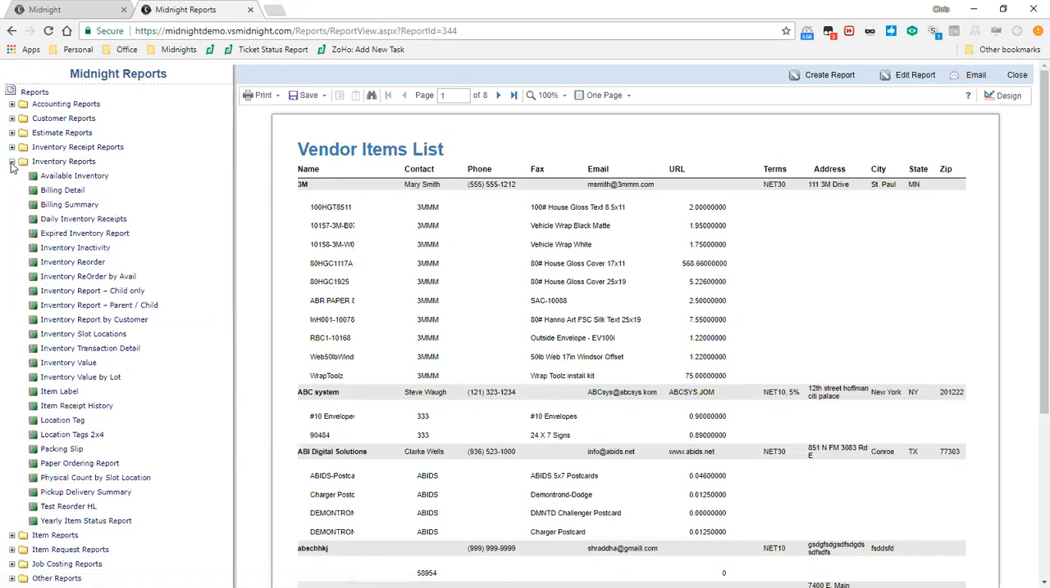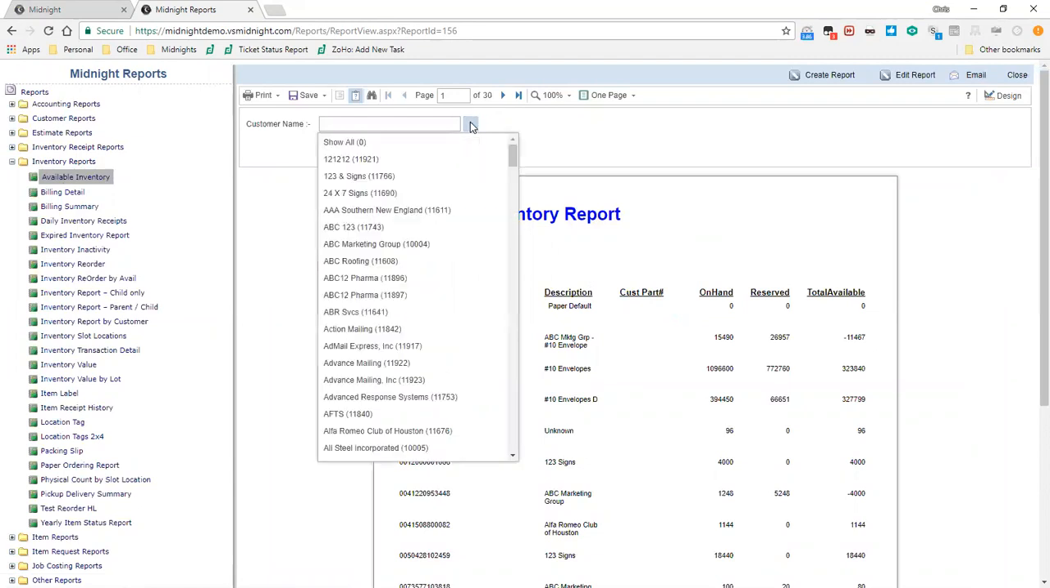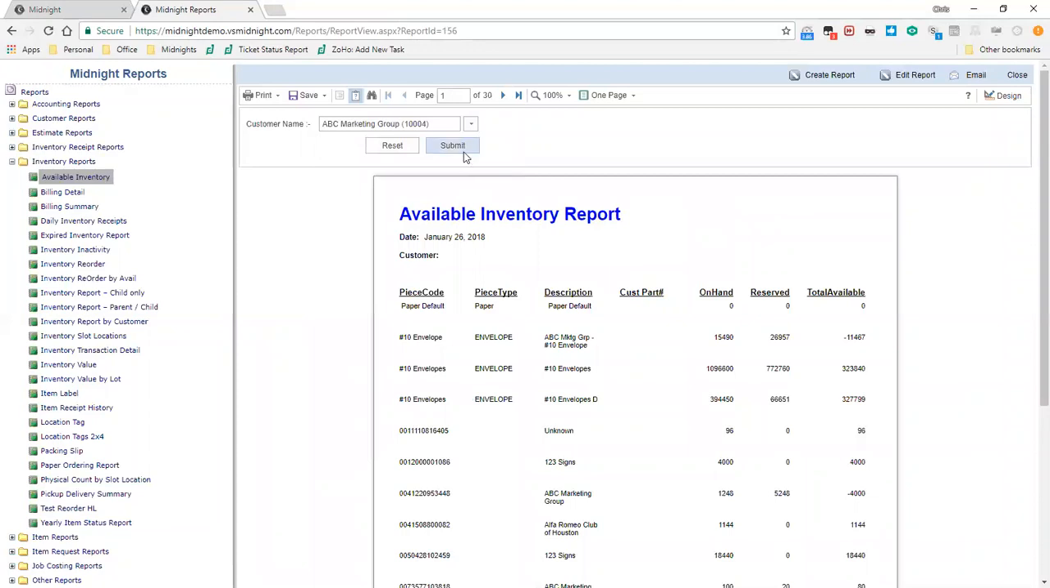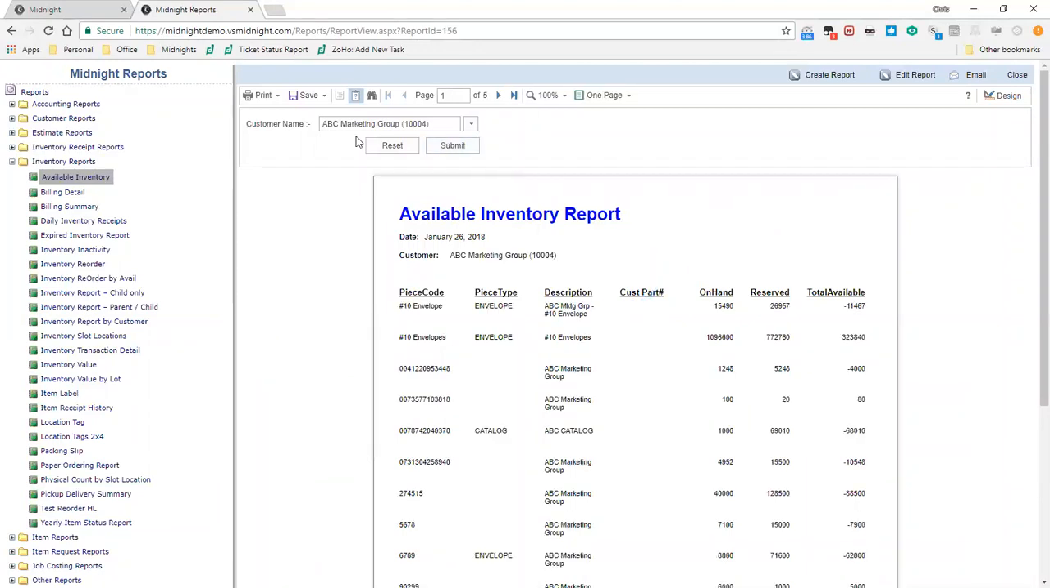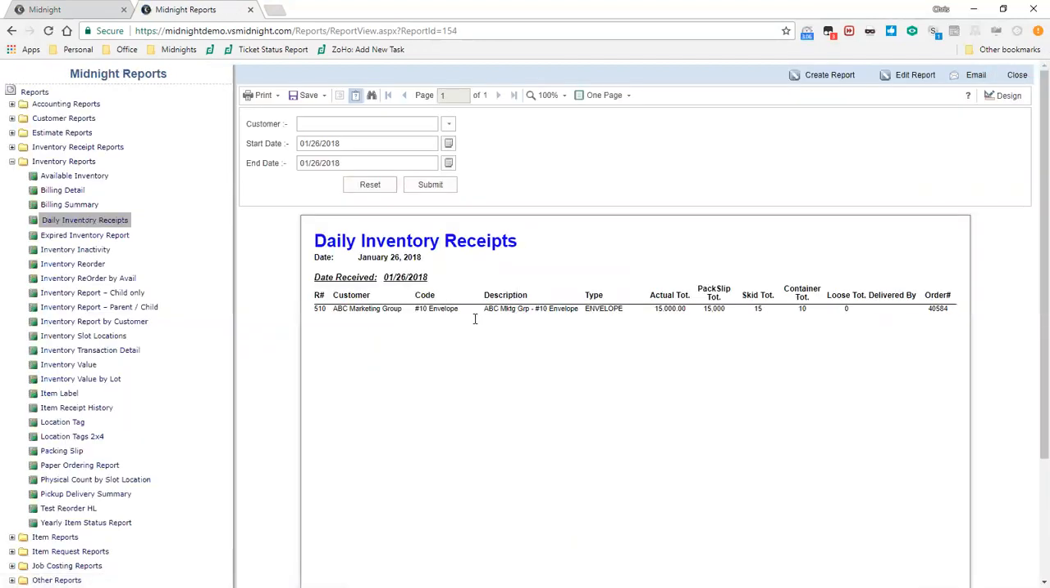Lastly, under the inventory reports, a quick breakdown of the reports that we have. The available inventory report, which shows the raw counts of the items, which can be grouped by customer, defaulting to a show all option. Billing detail and summary reports, which allow you to track expenses related to ordering your inventory. Your daily inventory receipts report, which shows a summary of all receipts based on a specific date range.